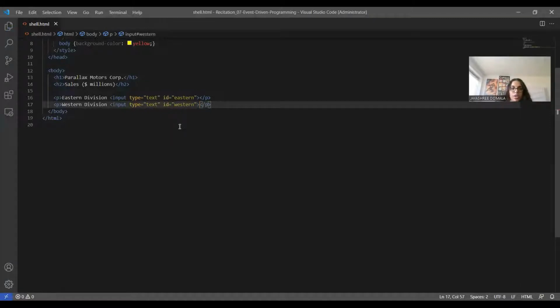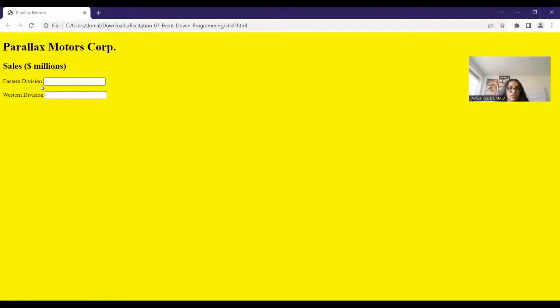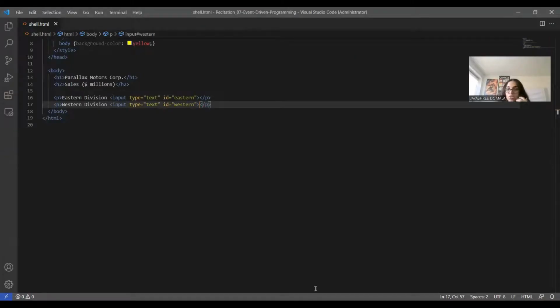So with this, we have created our two text boxes. Let's go and check it out. So yes, you can see we have the heading, then we have the two text boxes, one for Eastern Division and the other for the Western Division. I hope you guys also have these two made now. Now let's go to the next step, which is creating a button.